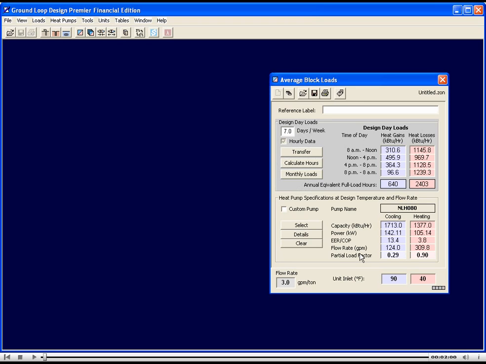In this tutorial, we will learn how to design a vertical borehole heat exchanger. Now that we have our loads in the average block loads module and have selected a pump, we can continue with our ground heat exchanger design. If you have any questions about how to get the loads into the program or select a pump, please review the other tutorials. To open up a vertical heat exchanger design module, we can click on this button.